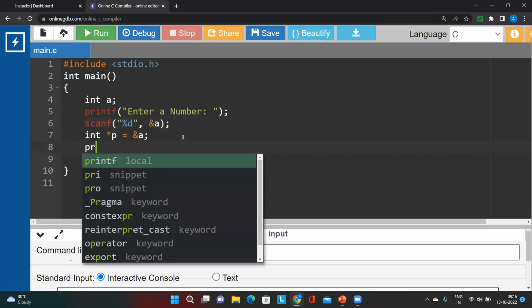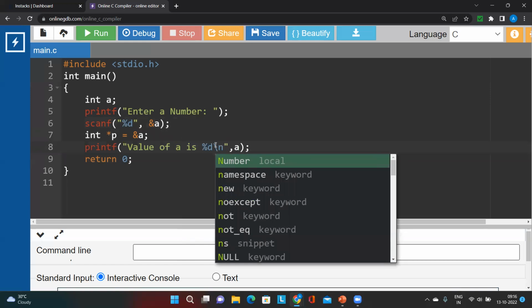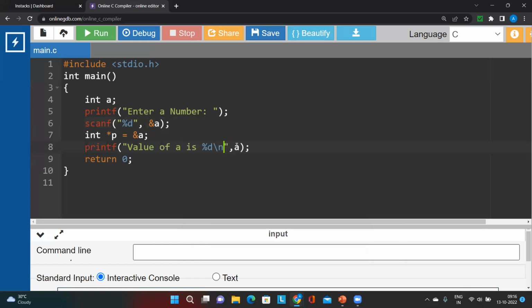Done. Now, I am saying printf, "value of a is %d", comma a. This is how we normally print it. Right, this is the normal way. So far, we have been printing the value directly using the variable name.